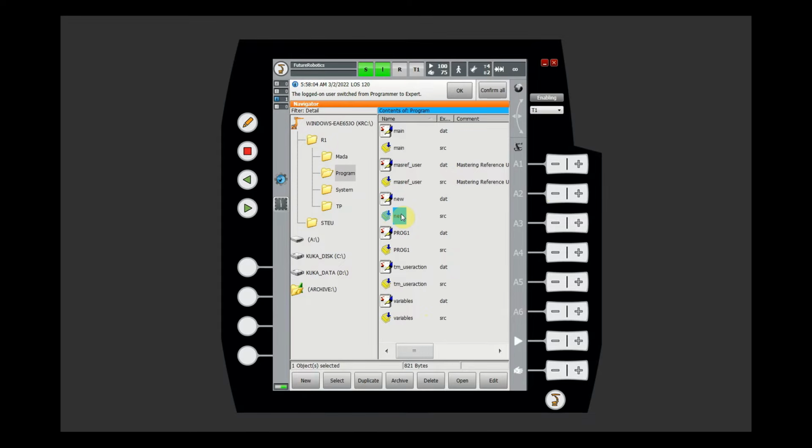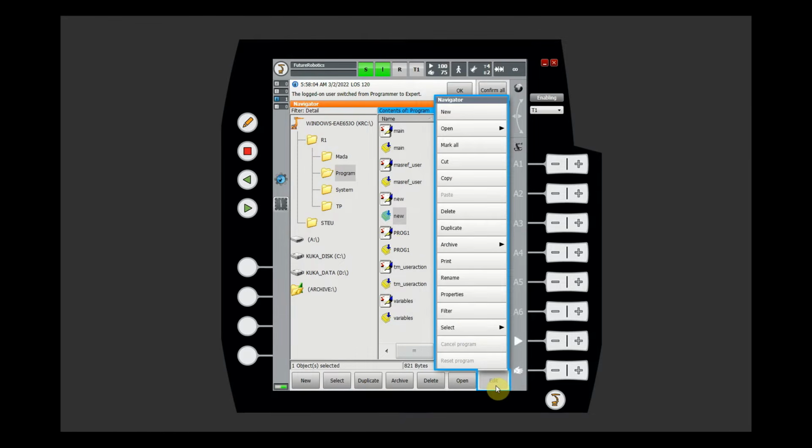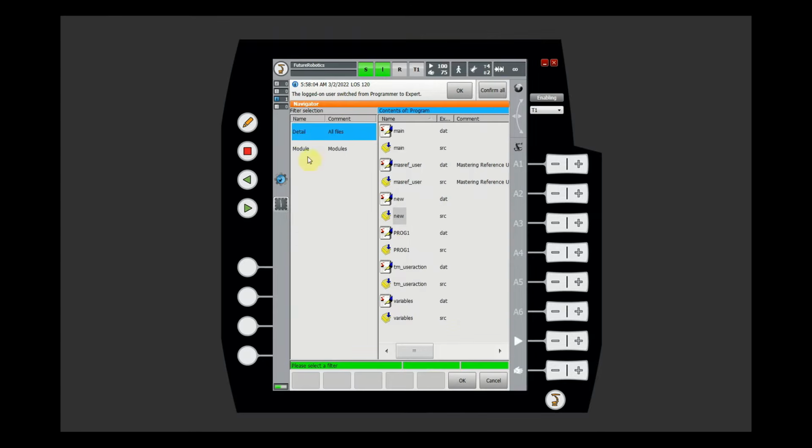So let's see what does it mean. Or actually, before, I want to show you one more, let's say maybe not a trick, but one more option. So when you hit edit right now, and when we're going to select filter, we can select if we want to see just the modules or we want to see all files.